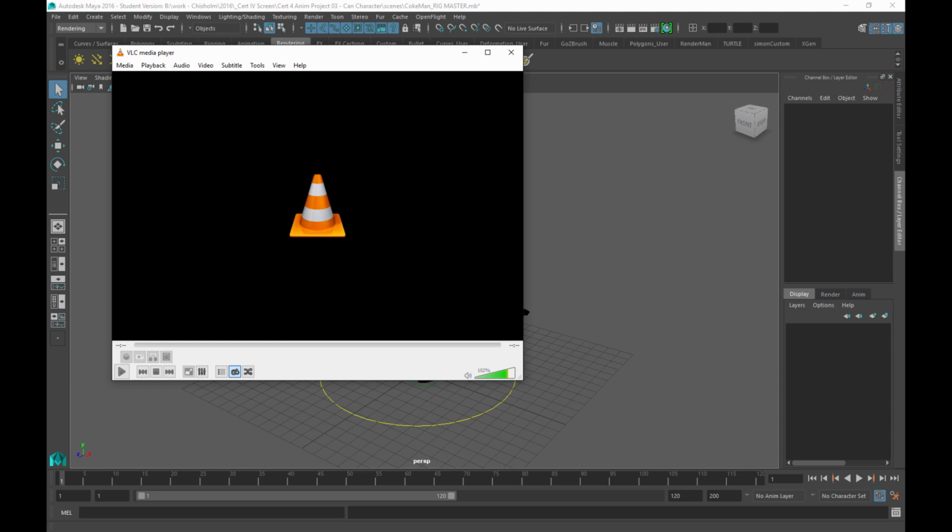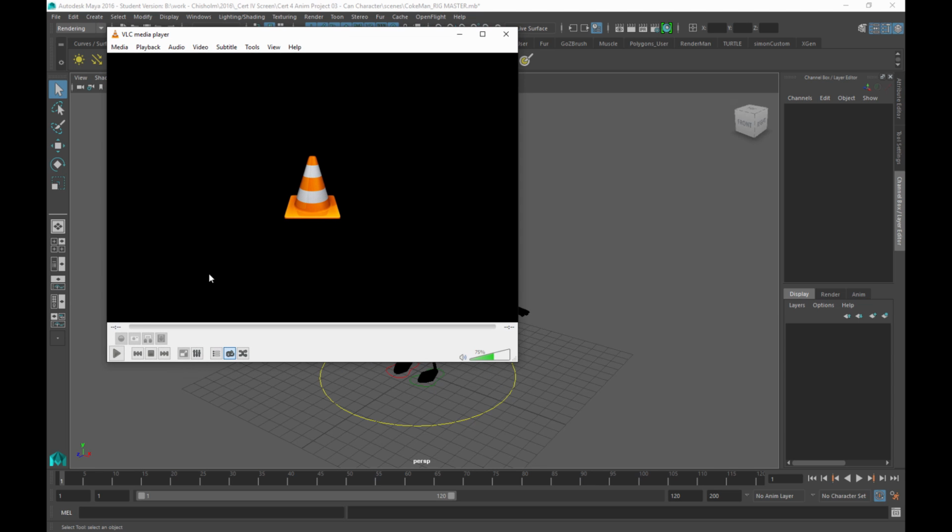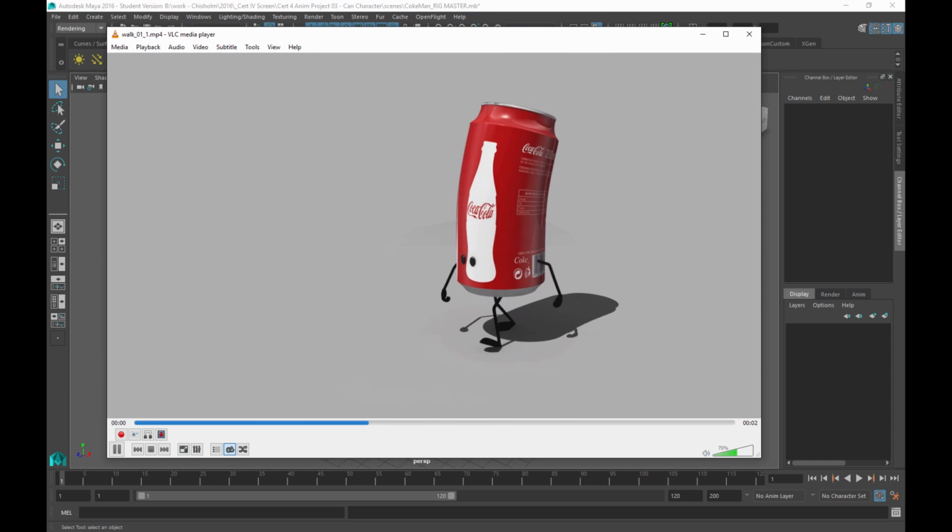I've got a sort of demo video here that I've rendered out just to give you an idea of the level that we're looking at. As I said, this is going to be quite rough and very generic, so this is just to give you a basic idea.